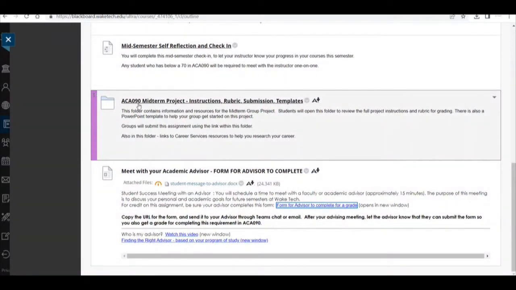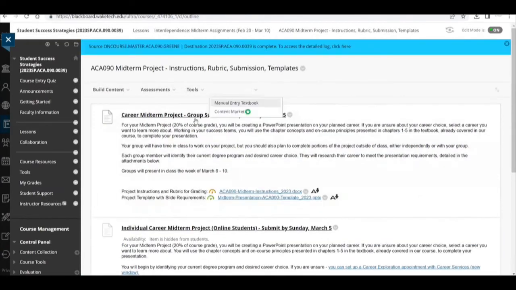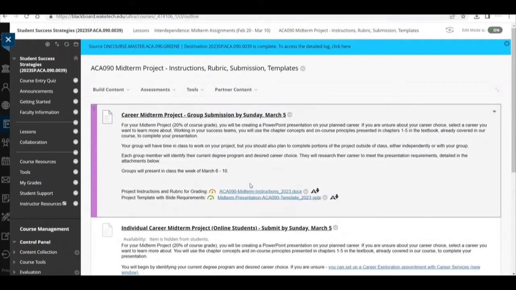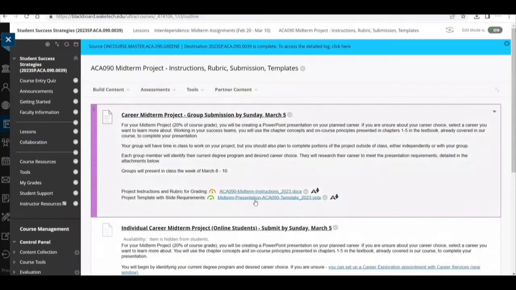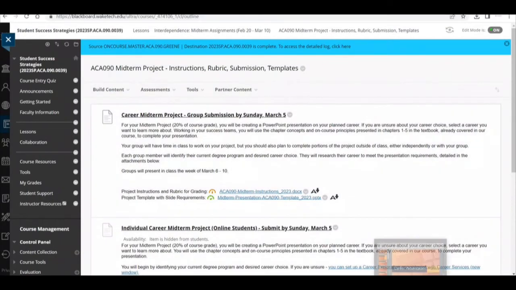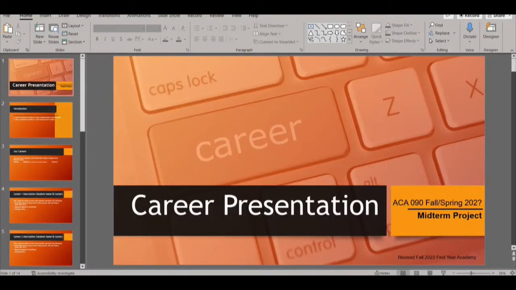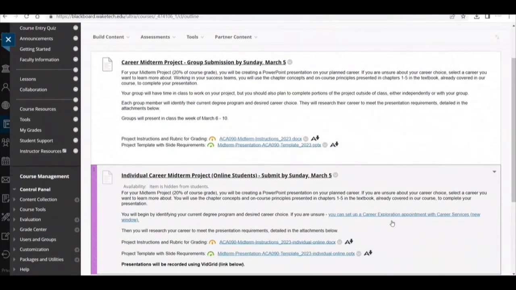So let's open up this midterm projects folder where you'll see the instructions, the rubric, the submission dates, and the templates. So I'm going to click on that. You'll see here that the instructions are located here, and they look like this. And the PowerPoint template that you'll be using is here, and that looks like this. And I'll discuss both of those momentarily.